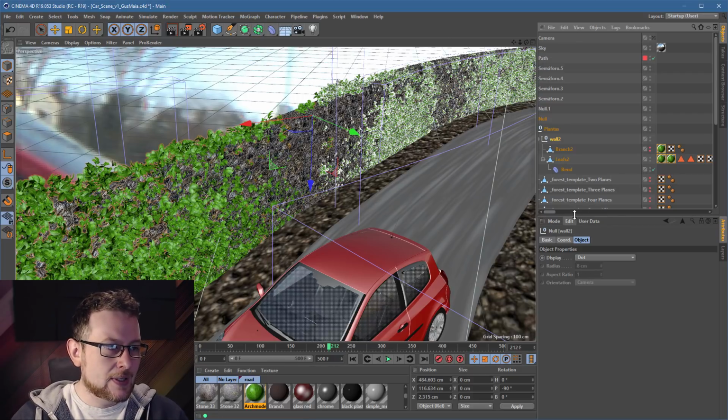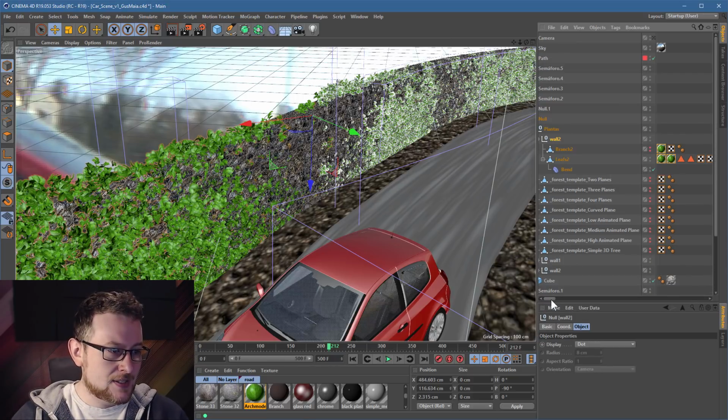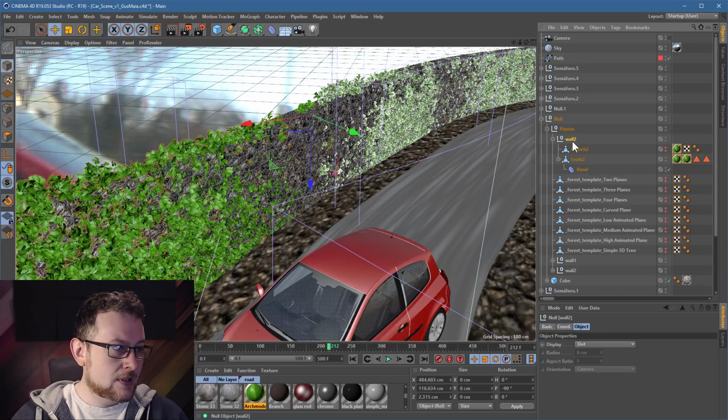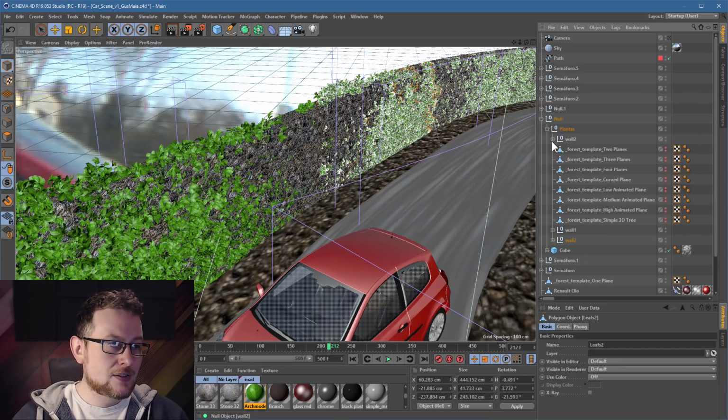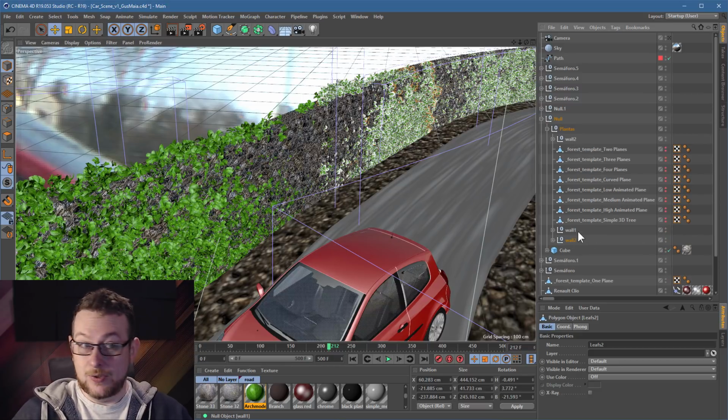So I will just quickly go ahead and fix this. So let's see, null plants wall. So we've got 3 copies on this bit of ivy. I'm guessing over here. Yeah, okay, so he's clearly duplicated this wall object, which includes the ivy.